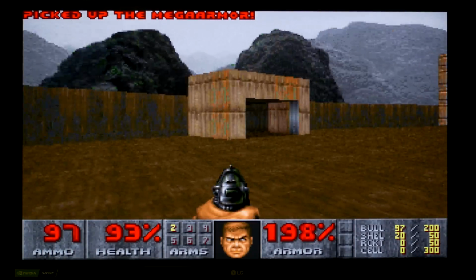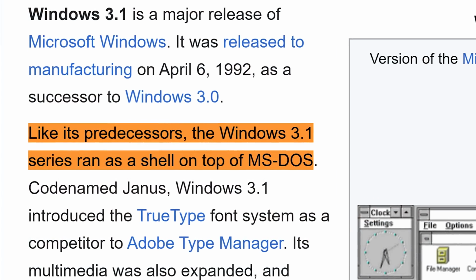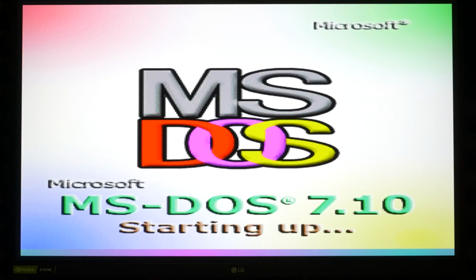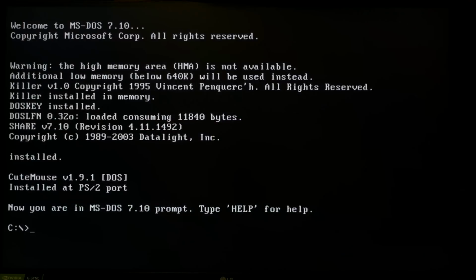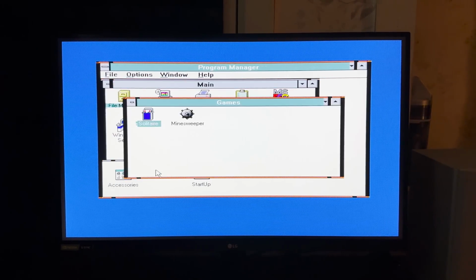How can it be possible? Like its predecessors, the Windows 3.1 series ran as a shell on top of MS-DOS. As you remember, in the previous video, MS-DOS was successfully installed on modern hardware. That's why Windows 3.1 can start too. By the way, Windows 3.1 looks great on a modern display. Look at this.